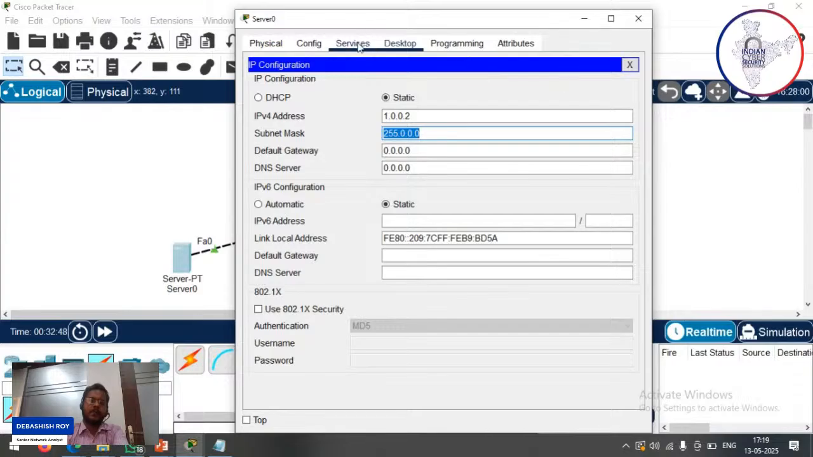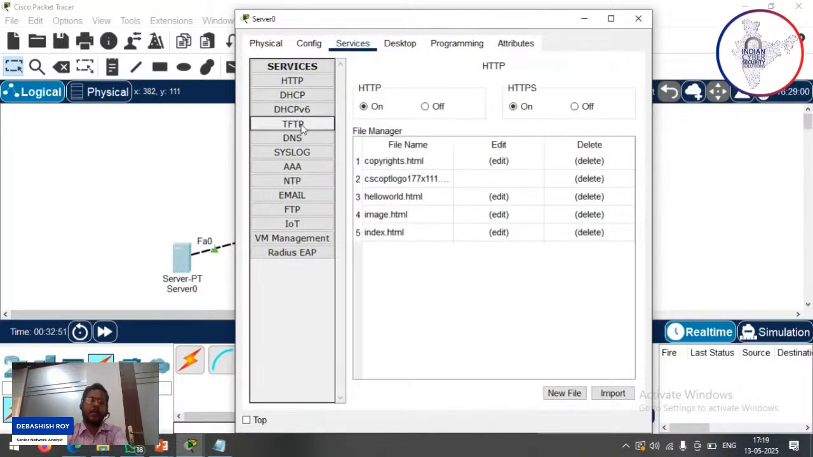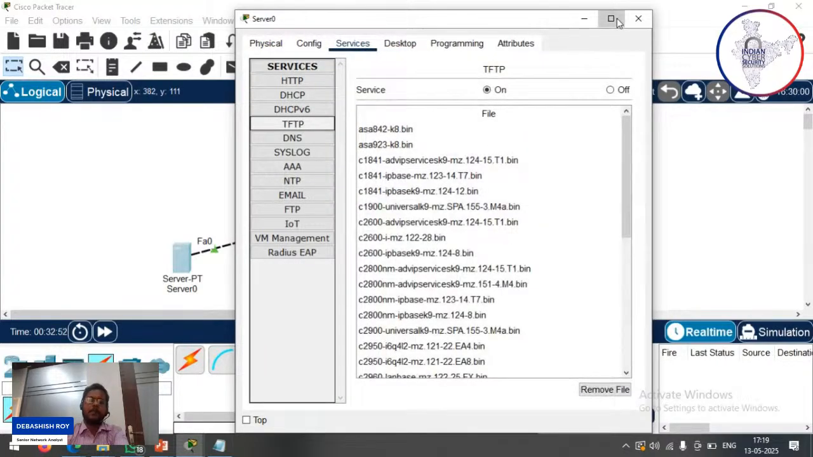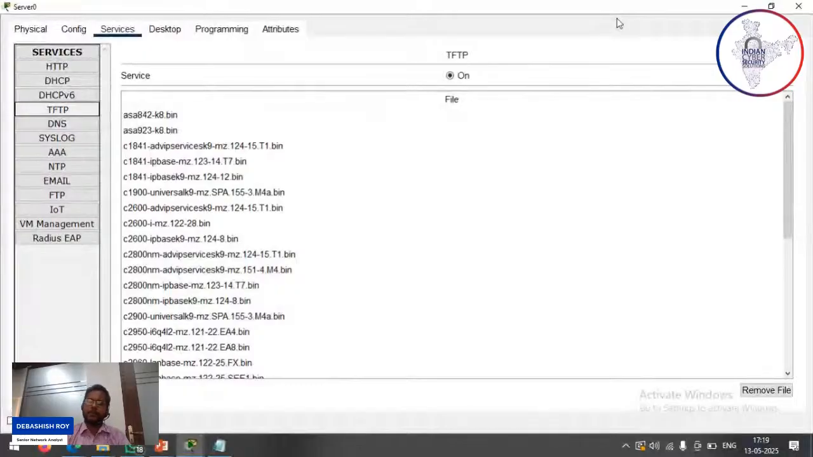And in the services, you can check it out. There is a TFTP. And there are so many router IOS file images, although it is a demo only, and the TFTP server status is on. But these .bin files are the IOS, and this is only a demo. There is no such real IOS here in Packet Tracer, but your IOS will be saved here like this.